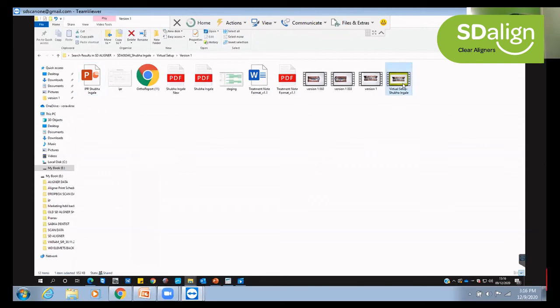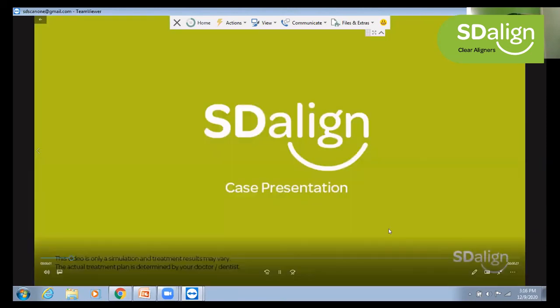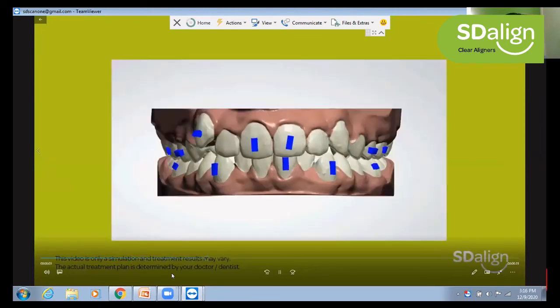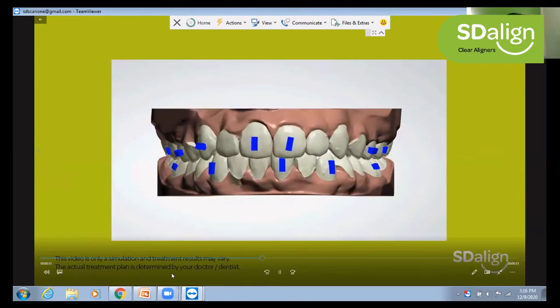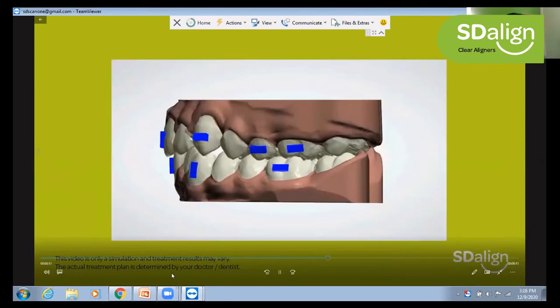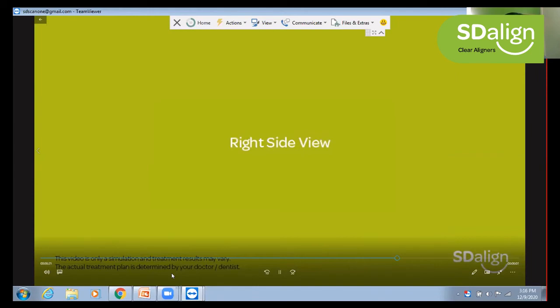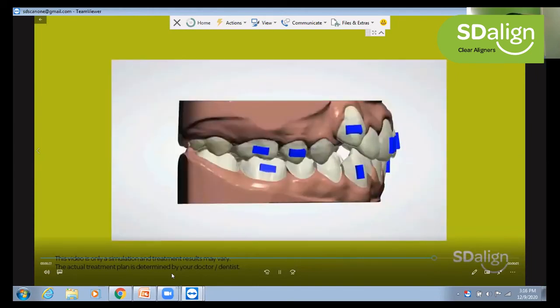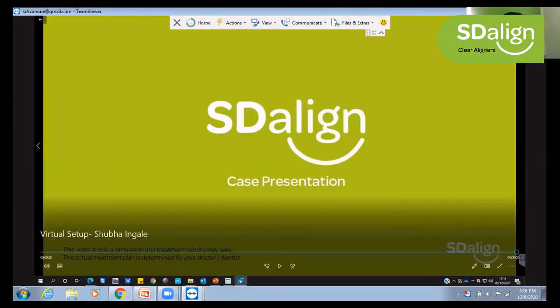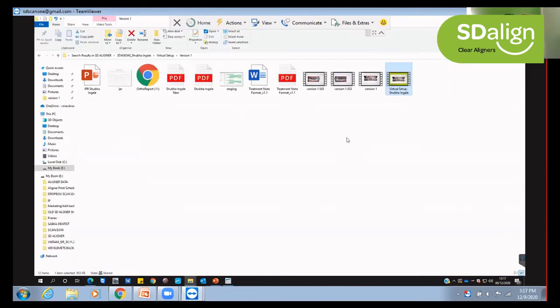Now I'll show you the video that is shared as a communication for the patient also. So now we'll just see the front view. Then the left view. That also gives you a good idea regarding the sequencing. And for all our doctors, we always have a provision that if for some reason you want an occlusal view video, we can always share that with you.